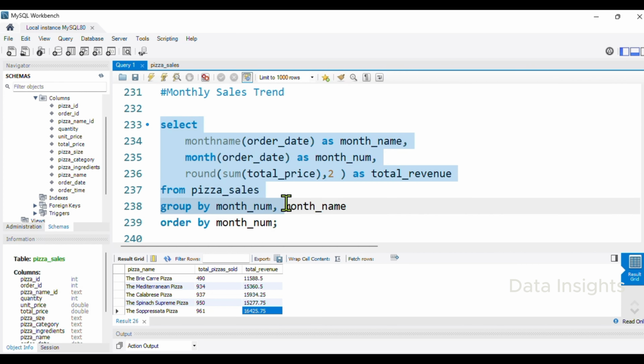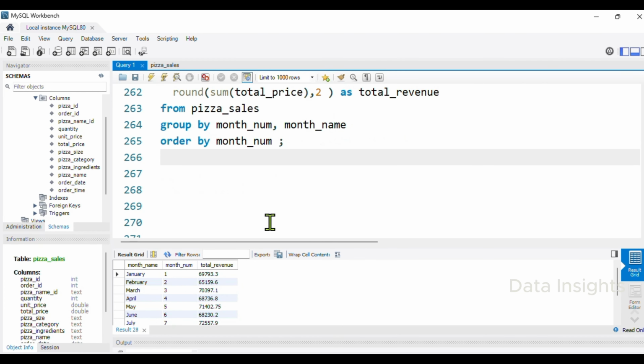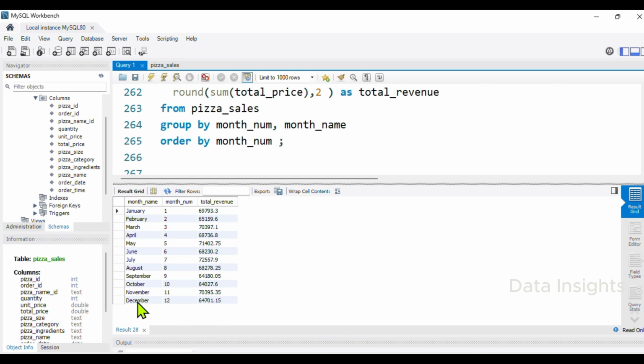Here I run the query. The result shows the revenue fluctuates a bit across the year, with July being the highest at about $72,000, while September and October are the lowest at around $64,000.